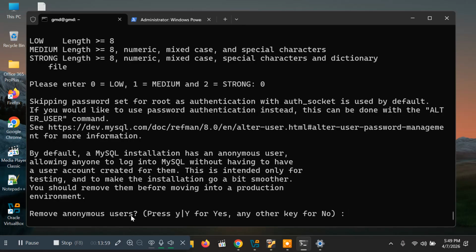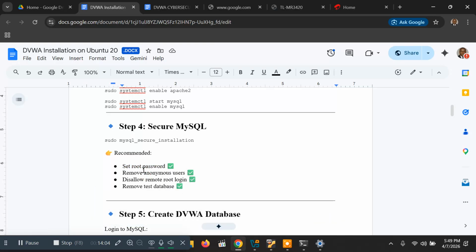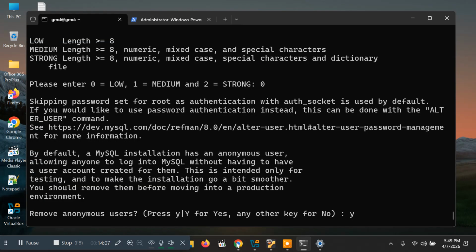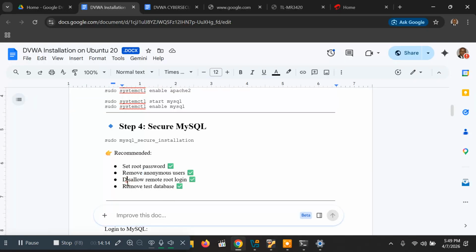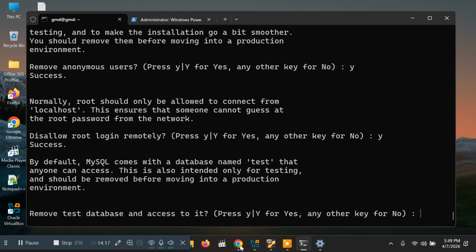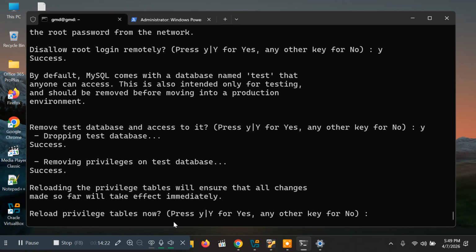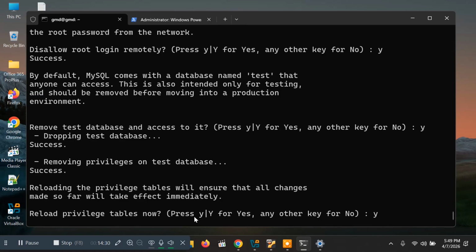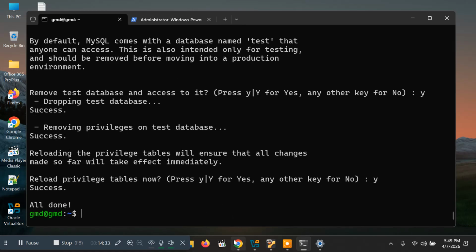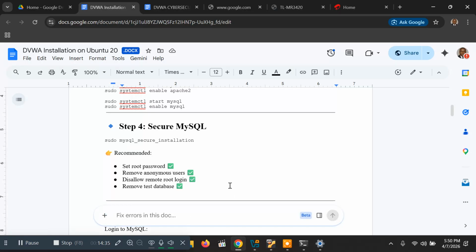Remove anonymous user. I said yes. Look at this place, it says you should remove anonymous user. So yes. Disallow root login remotely. Yes, it's part of the thing. I say you should disallow root login remotely. I say yes. Then remove test database. I say yes. It's part of those things I say you should remove. So at this point now you are reloading the privilege tables. Say yes. So all is done for that one. So now is for you to create your own.